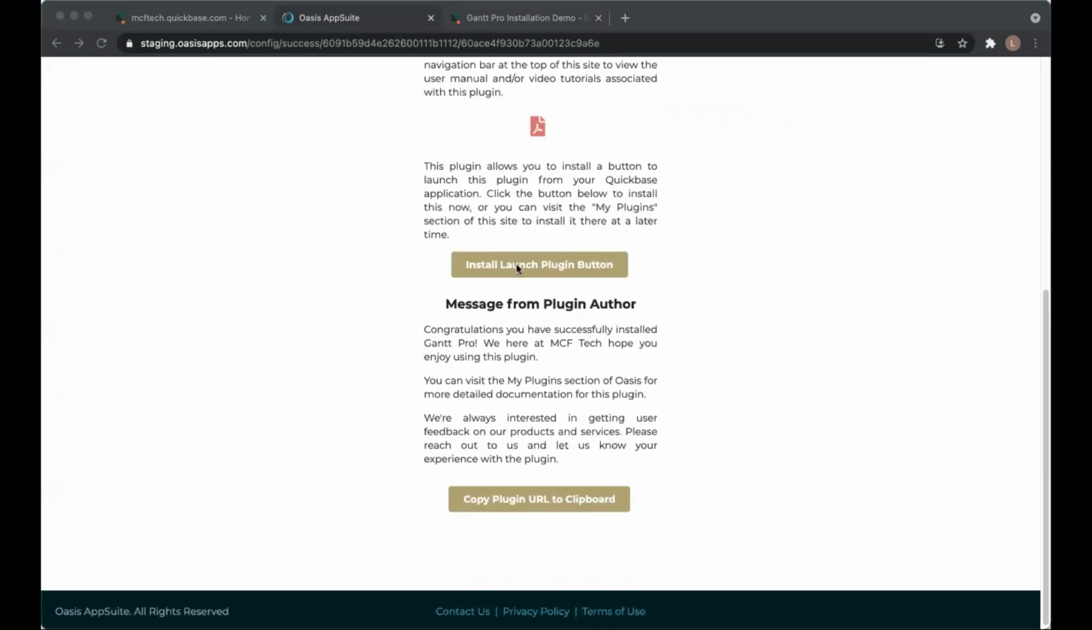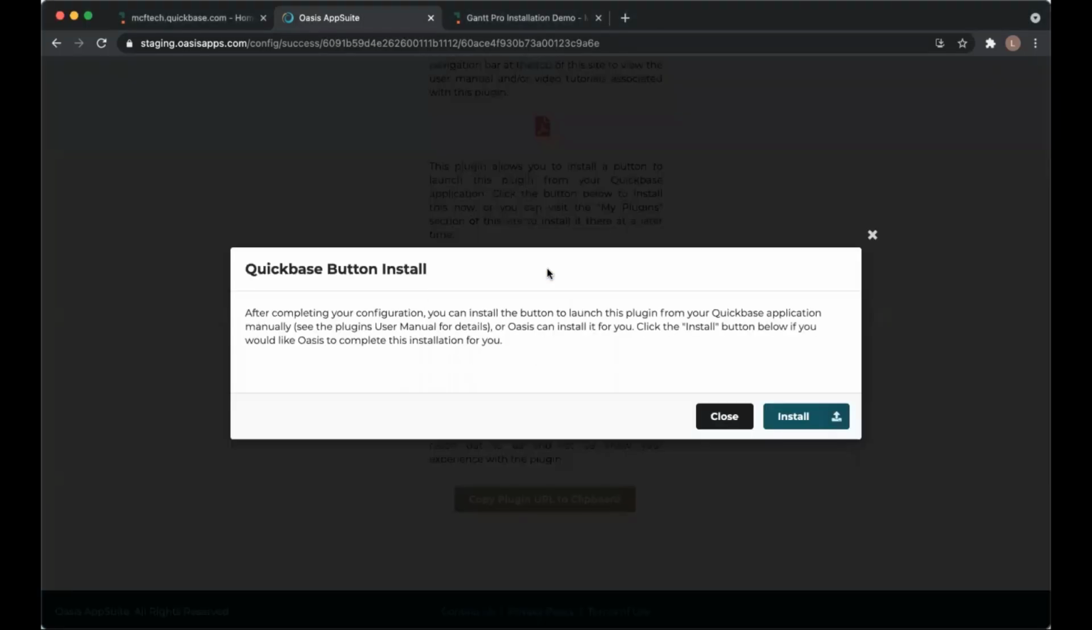You can click the install launch plugin button here. This is going to be your important final last step. So clicking this is actually going to install the product in the Quickbase application. So we've installed the plugin. The next step is to actually install the Launch Gantt button in the projects table. So for that, we click install.